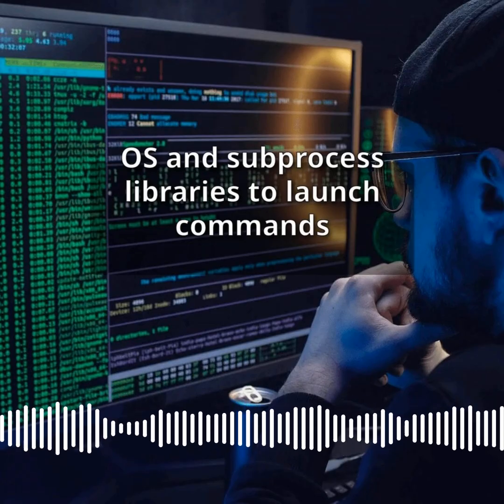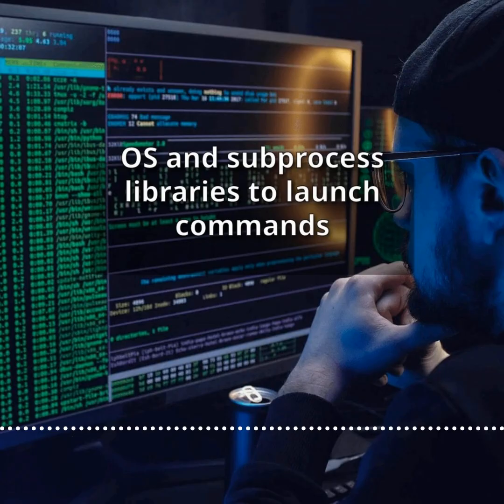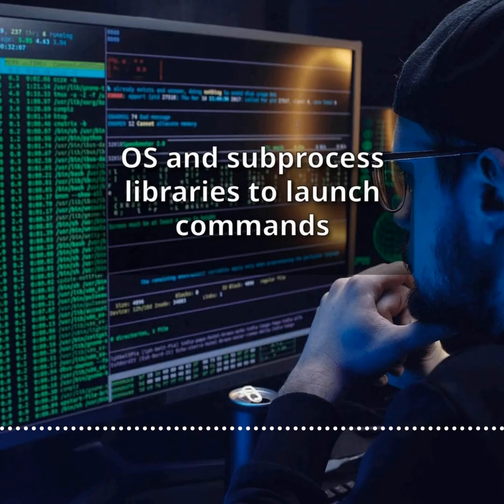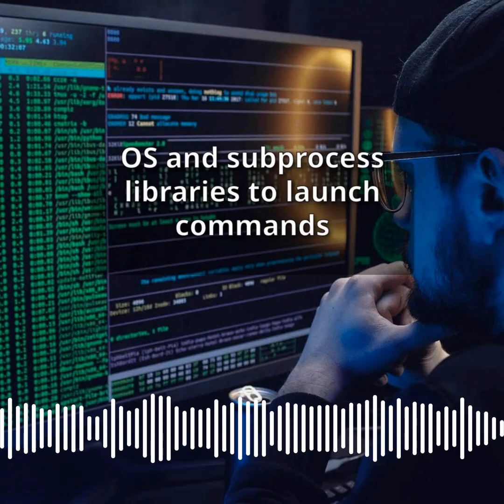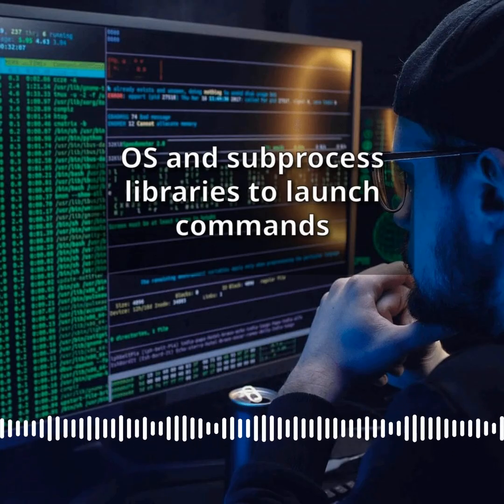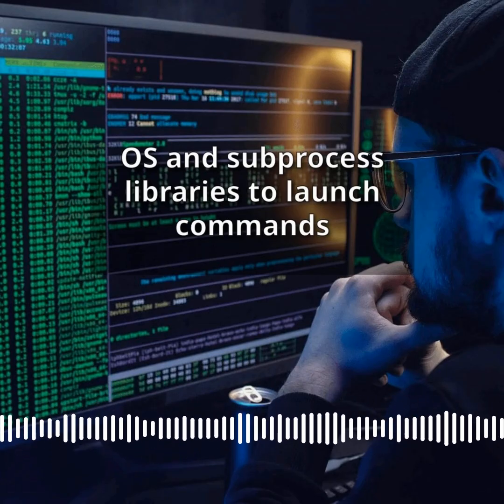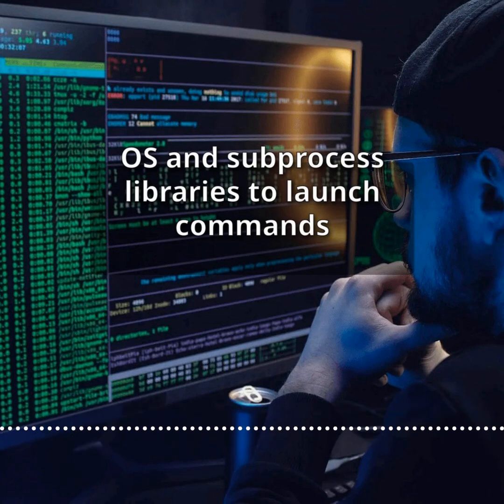The os library is a built-in Python library, meaning you do not need to install anything. You simply import it at the top of your script with the line, import os. The os library allows your Python script to communicate with the underlying operating system in a portable way, meaning the same code can work on Linux, Windows, and macOS without major modifications. Here are the most commonly used functions in the os library.